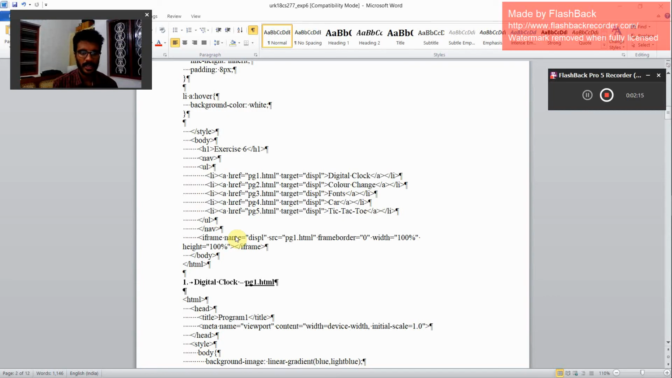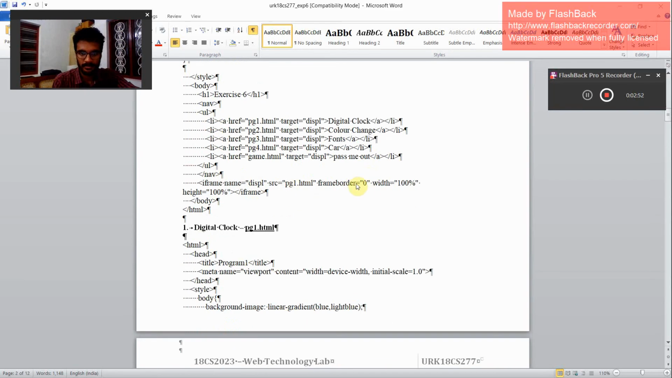So in the body, for exercise 6, in this index.html, the main source code file, you are hyperlinking page1.html, page2.html, and so on; you are referring to all five pages. The fifth one would be game.html, with target displayed as pass me out. The fourth one, page4.html, is car. Page3.html will be fonts. Page2 is for color change, and page1 is the digital clock. Frames, frame borders, and the width and the height are given over here.